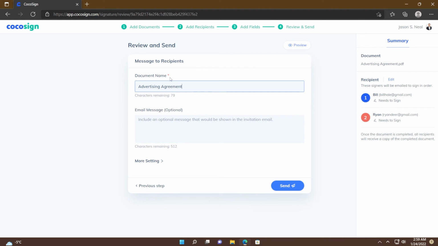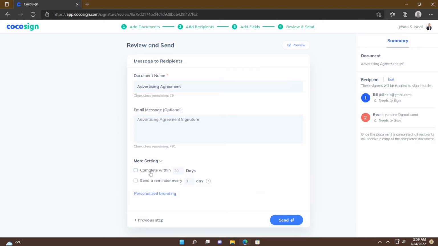You will need to enter a document name and also an email message. If you click on the More Setting button, you will be able to set a deadline for signing the document or even send a reminder to the recipients to remind them to sign the document.